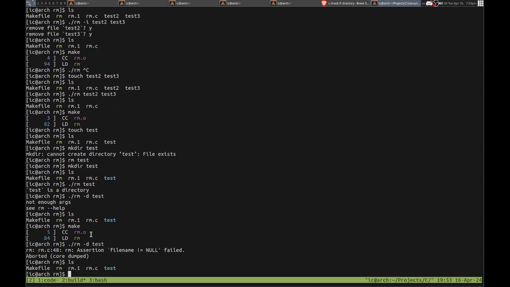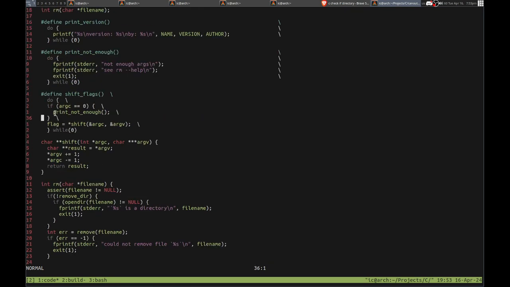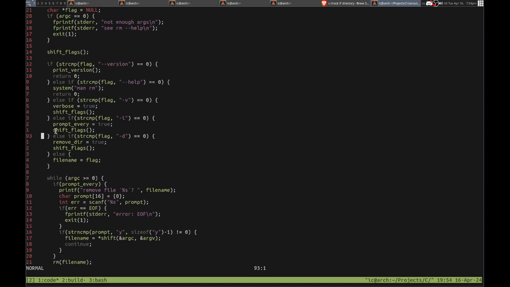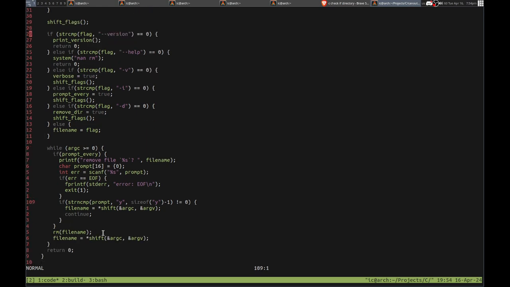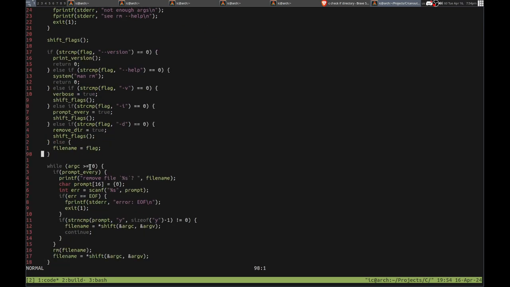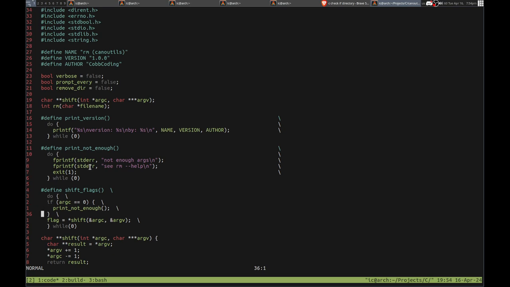File name equals no. Okay, what the heck? Is there an issue with this function here? Flag equals that. Reinventing the Unix. What the heck? Dir equals true, and then we go here, and we do that. So why is this assert failing? Do we not set file name? Oh shoot, because shift flags, that's supposed to set the file name. Yeah, I am just stupid. Okay, so that's just the flag. I want to set the file name equal to flag.